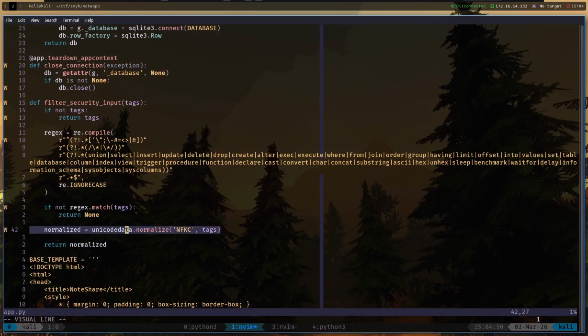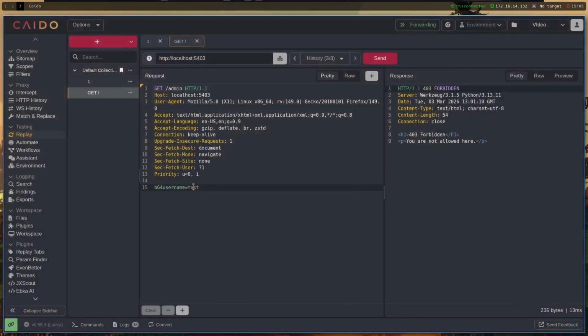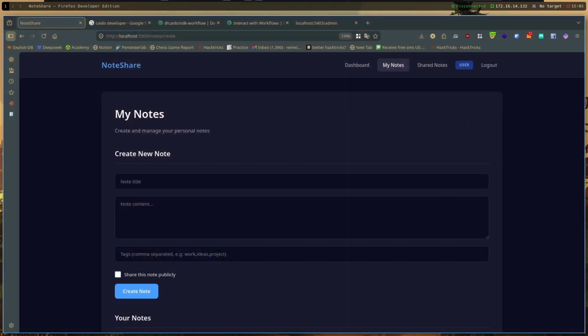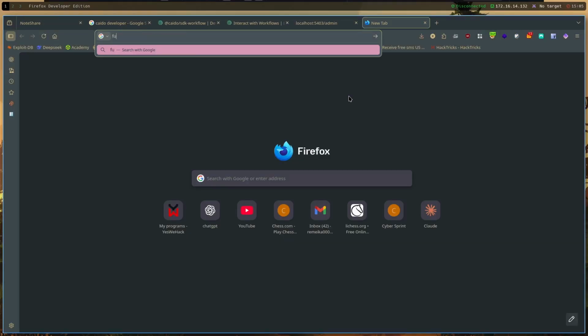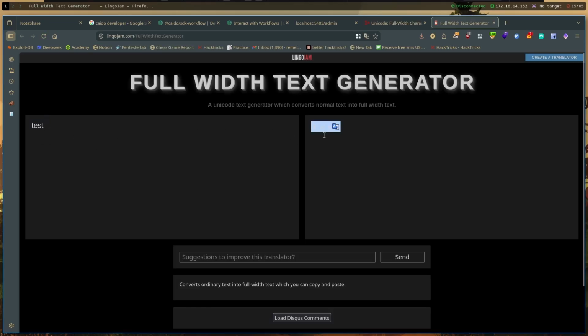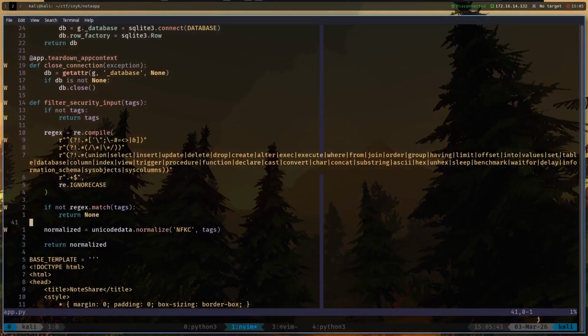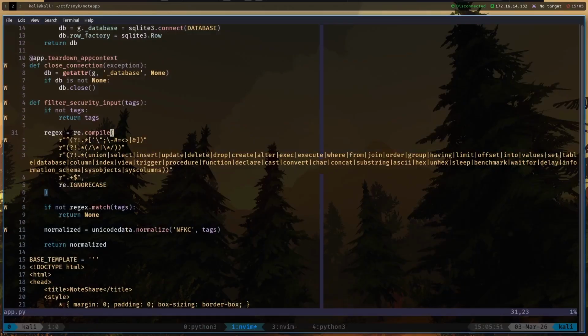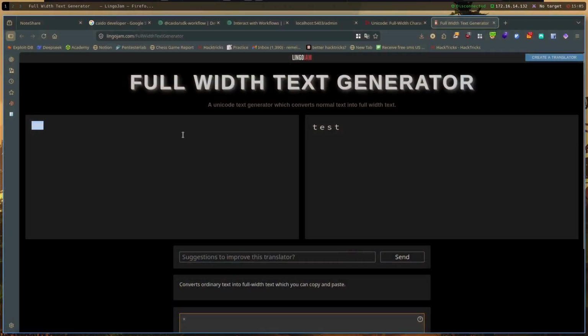We have this normalization, which happens after the checks for all of the keywords. So basically, if we give the application Unicode data using full width characters, let's say I enter test, then it is becoming full width right now, and after normalization it would become a normal test string, and we would effectively bypass the SQL injection filters. That's what we're gonna implement here.